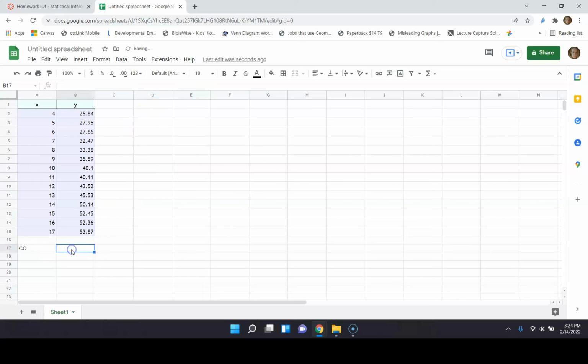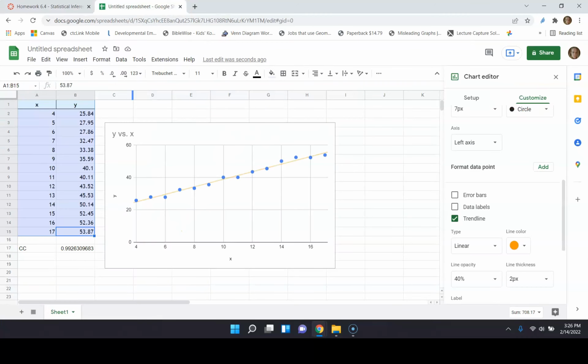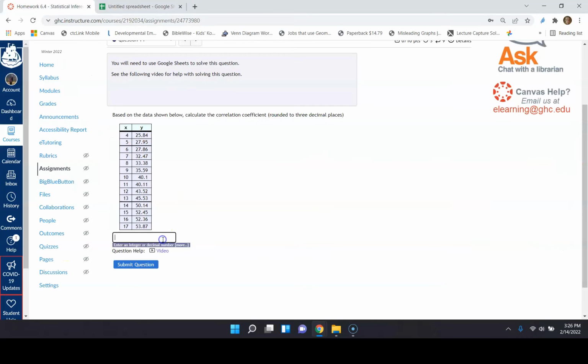So, going back to our homework question, when it asks us to give the correlation coefficient, it says rounded to 3 decimal places, so we can say 0.993 for this data.